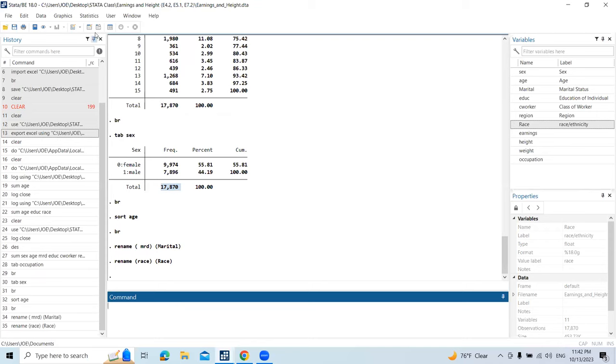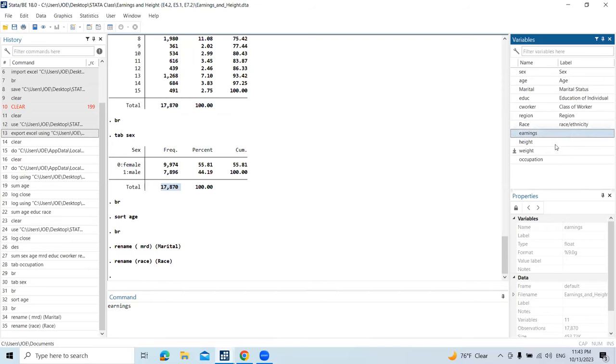The next thing to do is to label variables. Going back to the variables window, you realize earnings doesn't have any label. Height doesn't have any label. Weight doesn't have any label. Occupation doesn't have any label. So we can actually create labels for them.